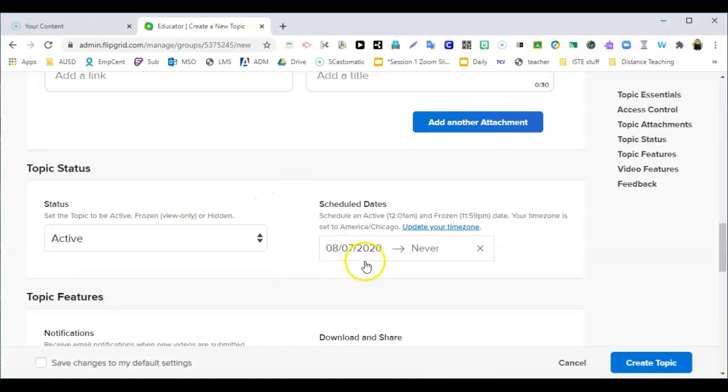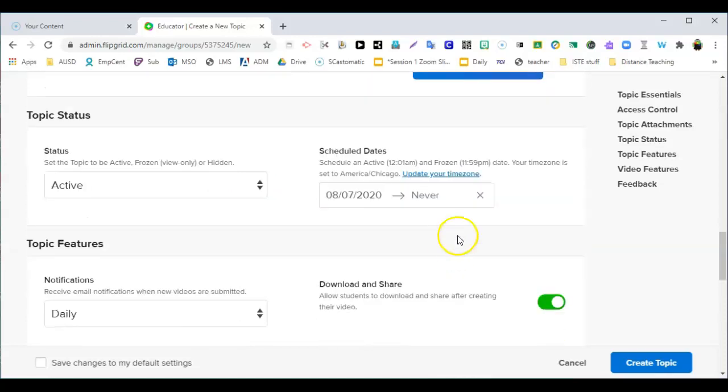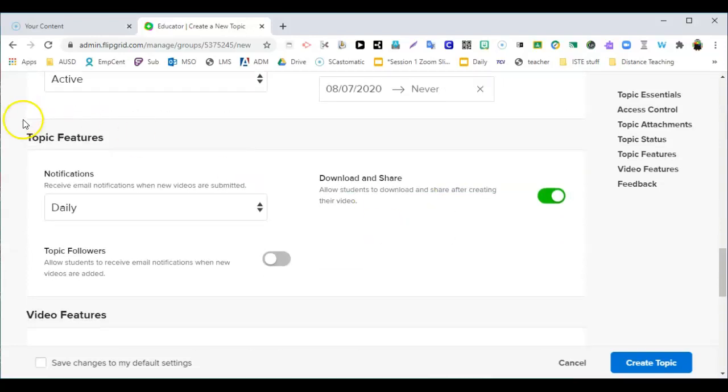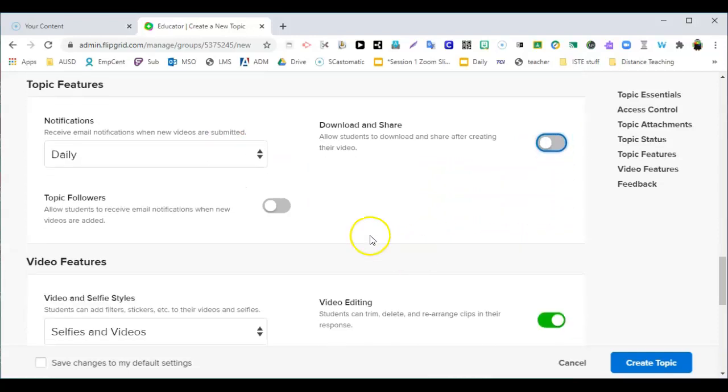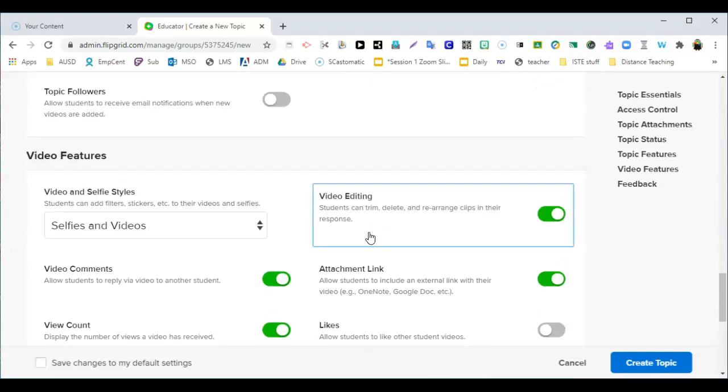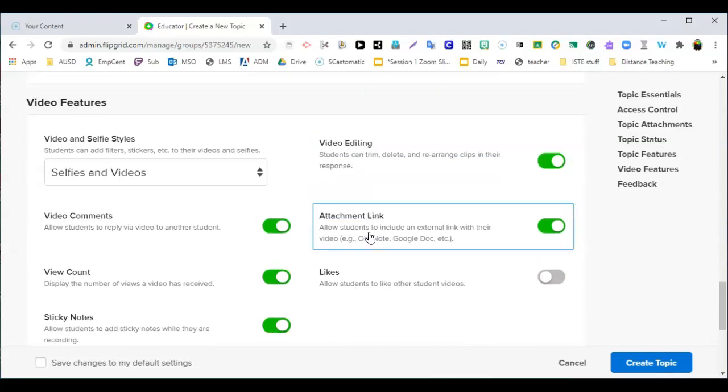This is going to be an active topic that the kids respond to. We can also schedule the dates for it, like when is it going to go active? When do the kids actually see it? We can also set them up so that they get notifications if I've added a topic in here. Normally I'm going to post in my Google Classroom, but they could just be coming straight here to Flipgrid. Do you want kids to download and share? I'm going to turn that off because I don't want them downloading videos without me knowing about it. Topic followers, I don't think they need to get emails when their friends post videos, so I'm going to leave that off. Then we have video features.